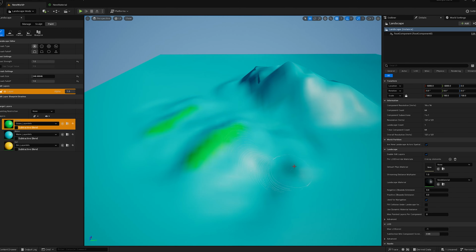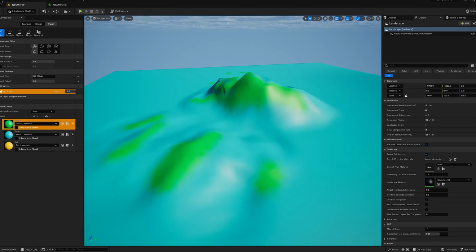Using the brush tool and selecting the layer we want to paint with, we can start painting the landscape with our desired colors. We can add grass and dirt layers to the landscape and make it look the way we want.